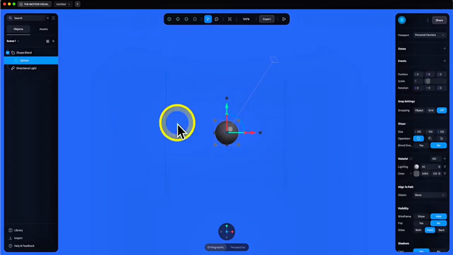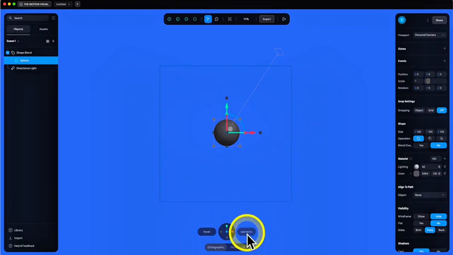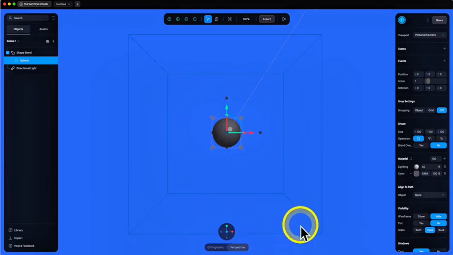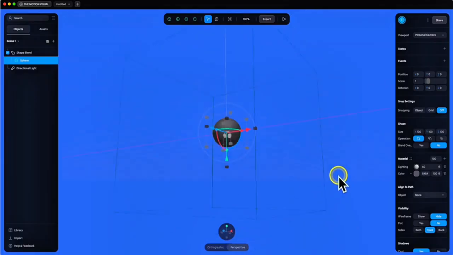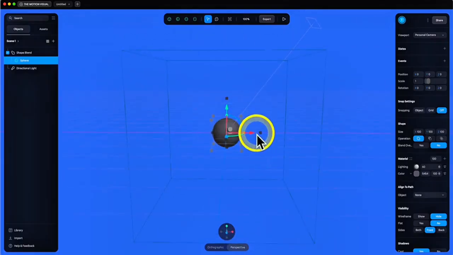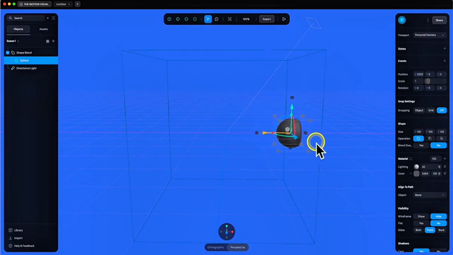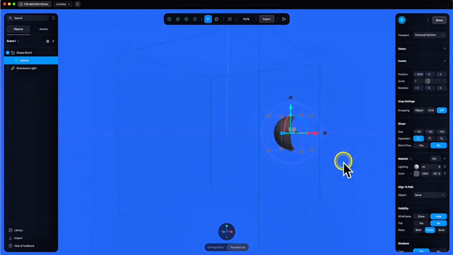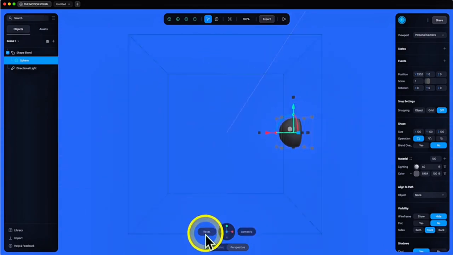A gray sphere will appear in the middle of your Spline project with a cube outline around it. If you click isometric in the bottom viewpoint settings, you'll be able to see the surrounding box a little better. A perspective viewpoint will also show the angles of this box. This box outline marks the outer perimeter of your Shape Blend object. All shapes that are part of the Shape Blend must be within this perimeter to be visible.